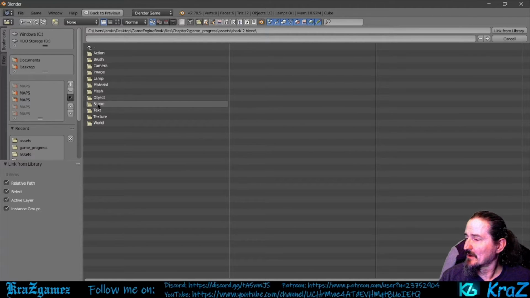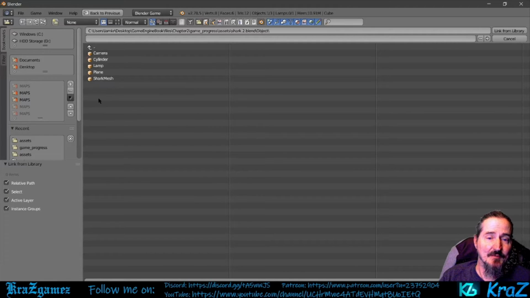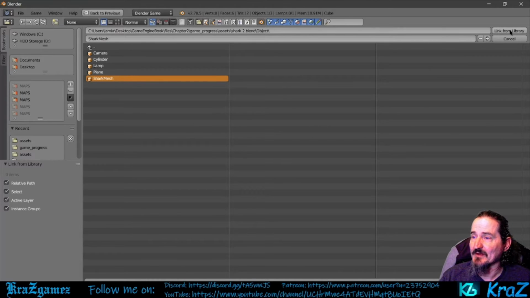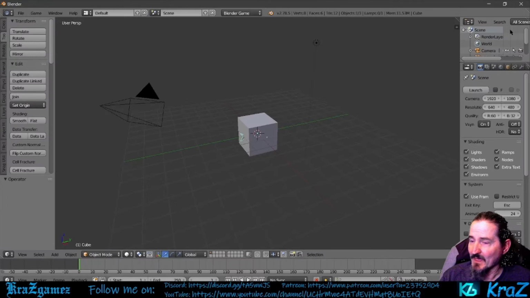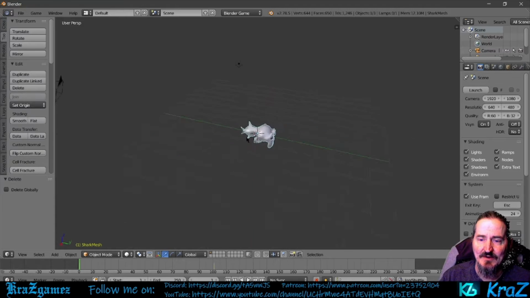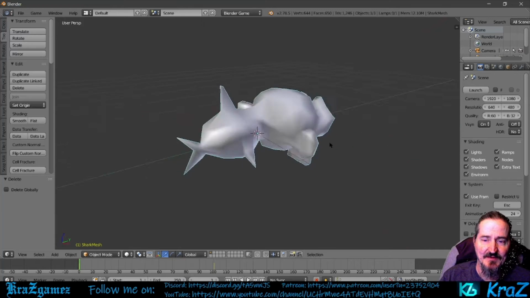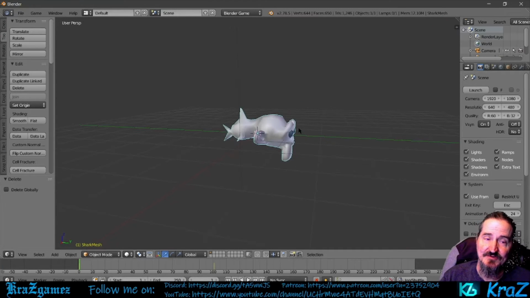Let's see, select intended data blocks. Configure linking options. I'm going to do Object, I'm going to do Shark Mesh, and you can configure them here where it says Link from Library section. So finally we come over here and we click Link from Library. Now when I delete the default cube, there goes my little shark. Oh my god, it's Susie Shark. So that's the shark that you'll be making in this chapter, which is kind of cool.